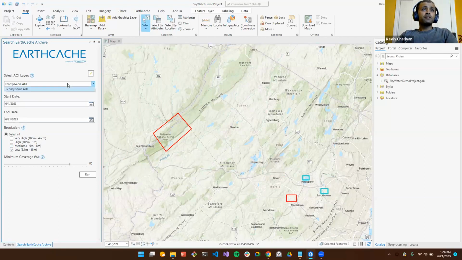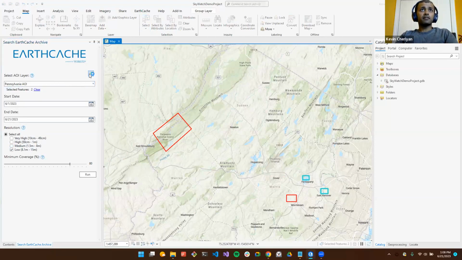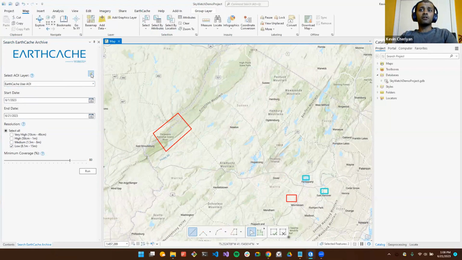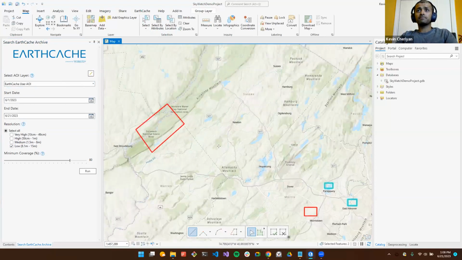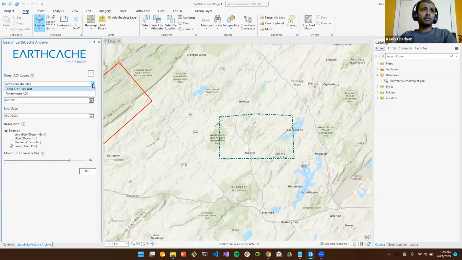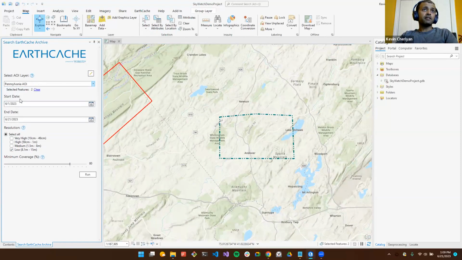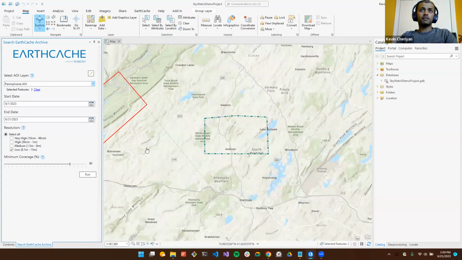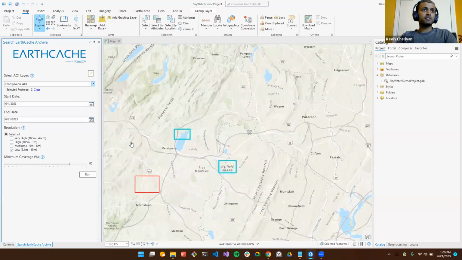Okay, so I can do that, or I can select this button here to draw my own polygon on the map. So I'm going to click around on the map, choose my vertices, double click to finish my polygon. And that will immediately get added to the drop down here. I'm going to go back and select my AOI because that's what I'm going to be doing my search in.